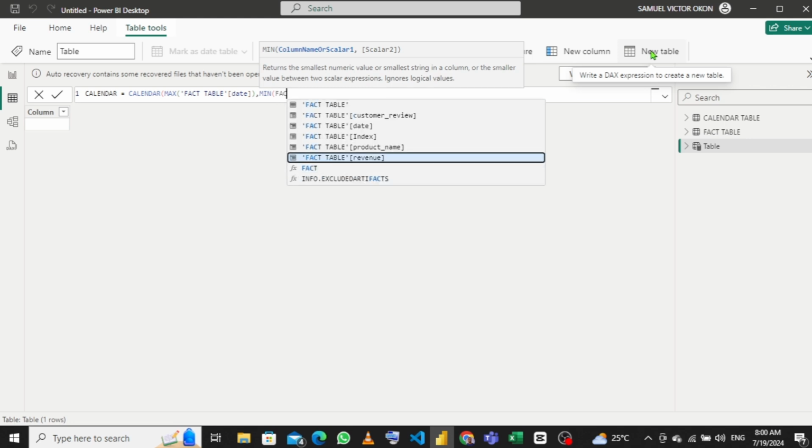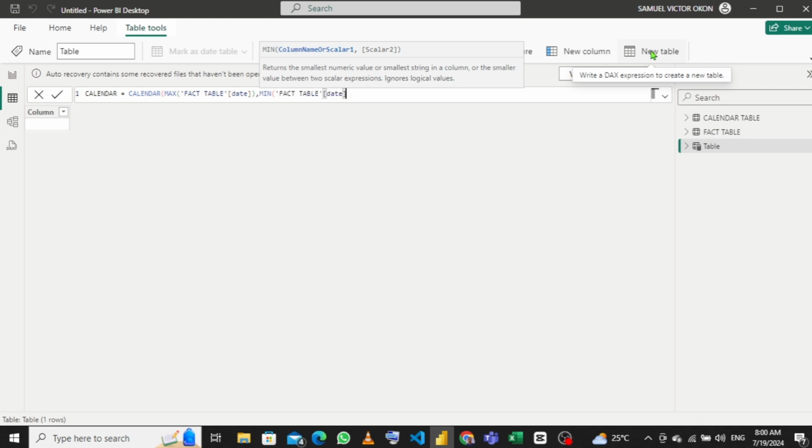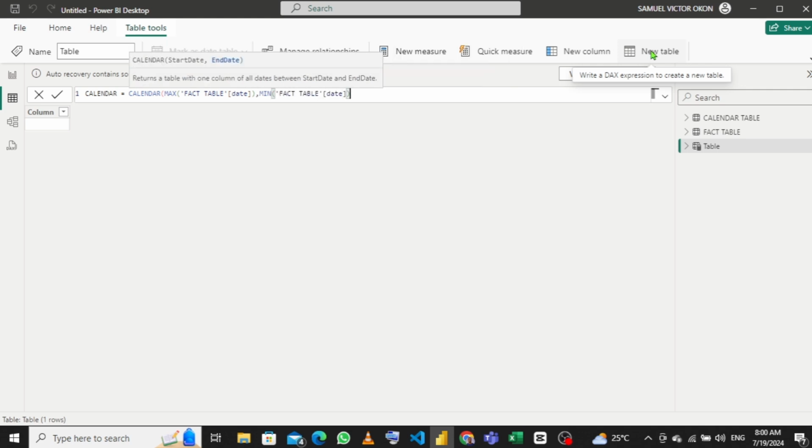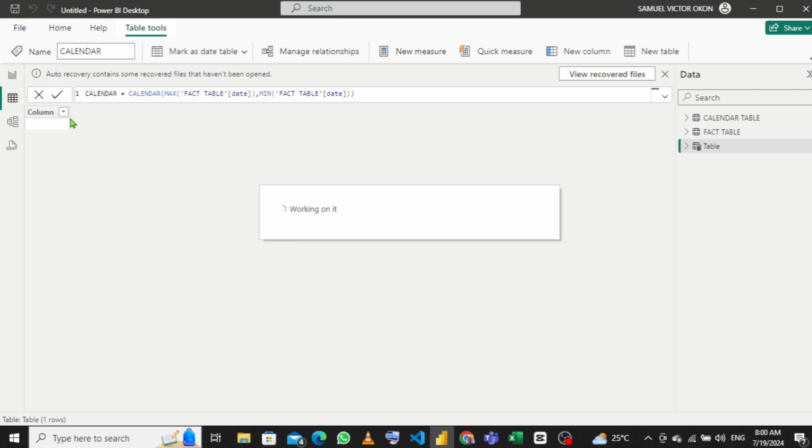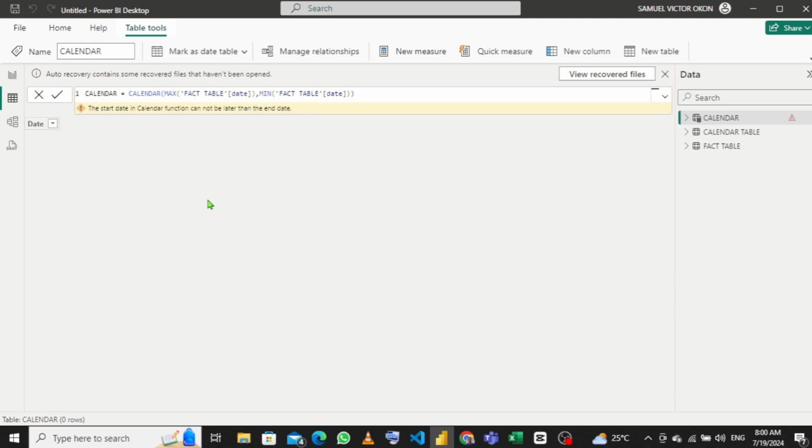So as you're pressing this DAX function, the system automatically gives you options. So you select from the options, then close it. If you're not getting those options, definitely you are doing something wrong. So you can see you have an outline here and the same thing here. So I'll hit enter. When I hit enter, this is going to create a calendar table for me, which takes the beginning of the date, then to the end of the date. So it creates a table.